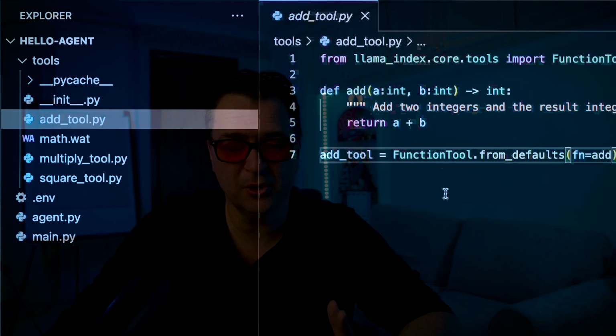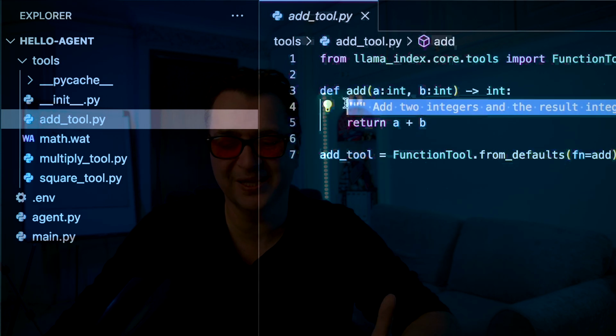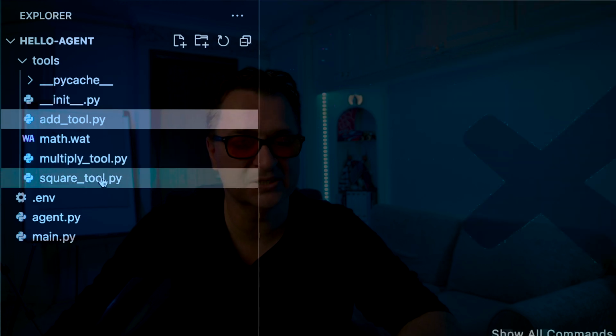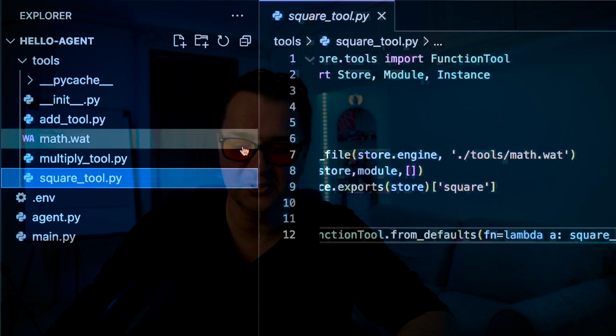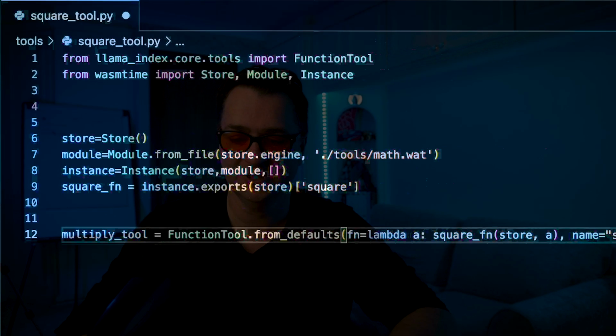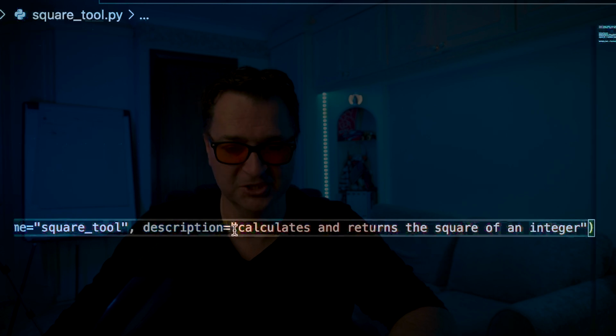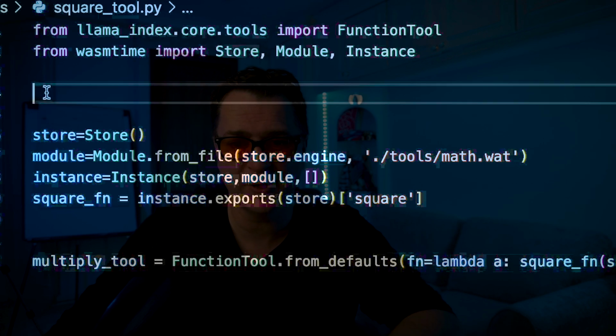Now, if you remember in our tool definition, you see this kind of pedantic description where we say add 2 integers, which helps the agent understand what the function's doing. I kind of need to do the same thing in my square tool. So what I'm going to do here is also set a description, and I'm going to set that equal to calculates and returns the square of an integer. Now, obviously, I want to do the same for the parameters as well.